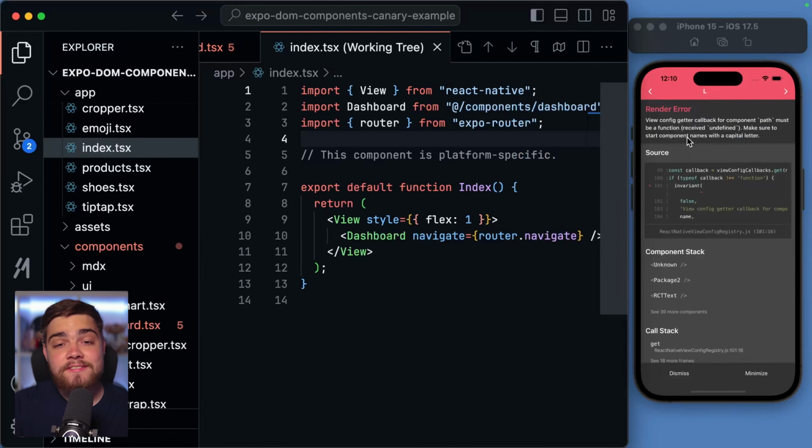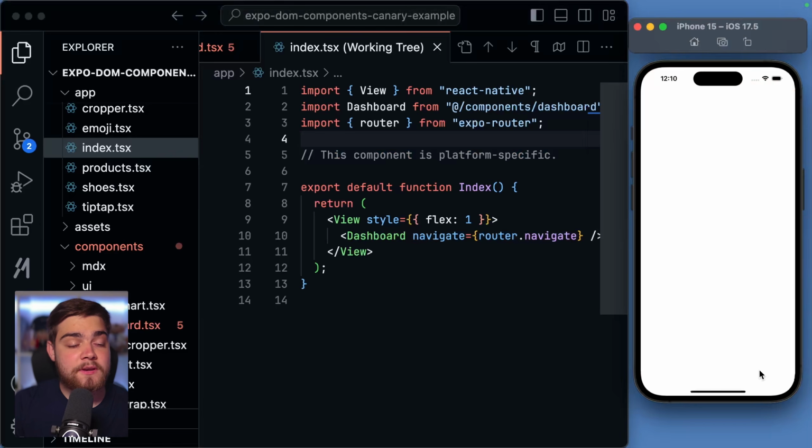And that's because this can't understand things like div, span, and various other things, because the shadcn stuff was built to work with React DOM, whereas native does not use that. So if I click dismiss or minimize here, you can see we're just not going to get anything rendering out here. But we can change that with one really simple experimental directive.